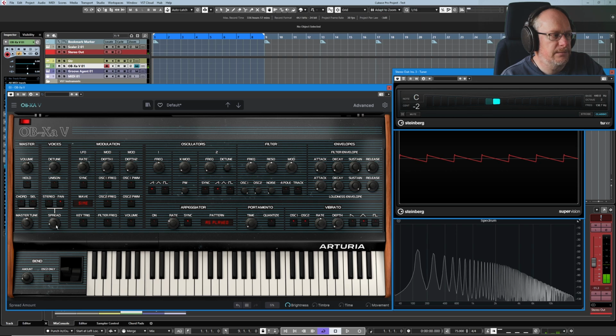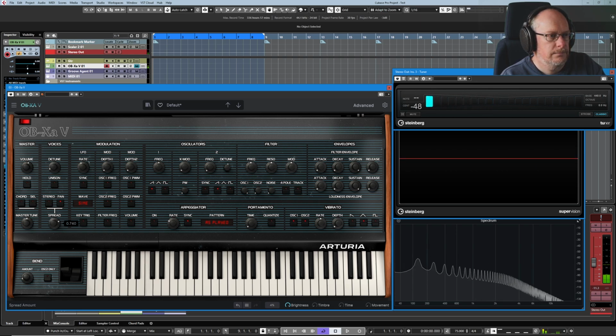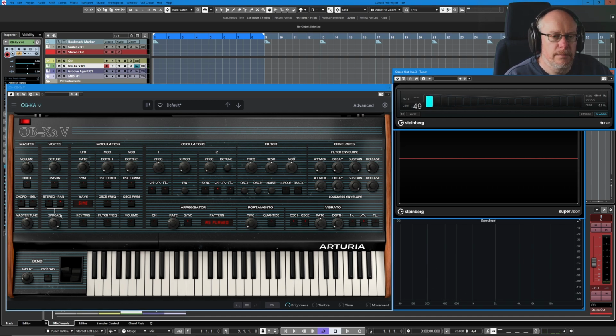That when I increase it, does nothing at all. That's because at the moment, the secret hidden pan controls are all set to 12 o'clock. Let's find the secret hidden pan controls.